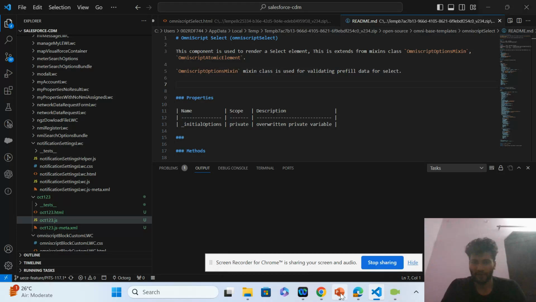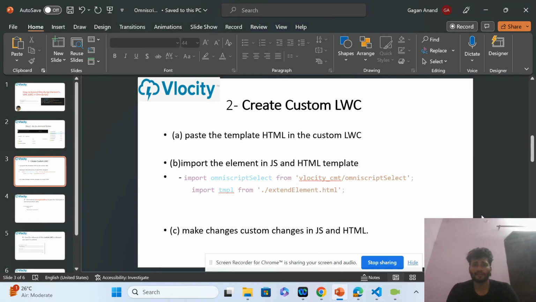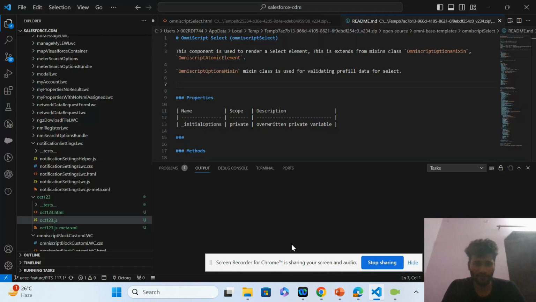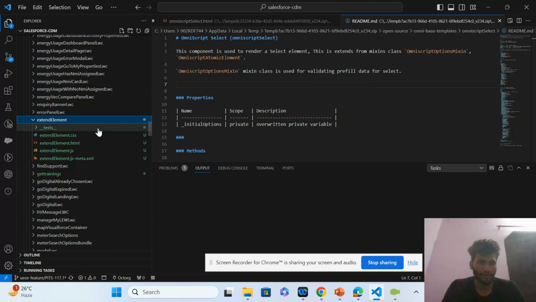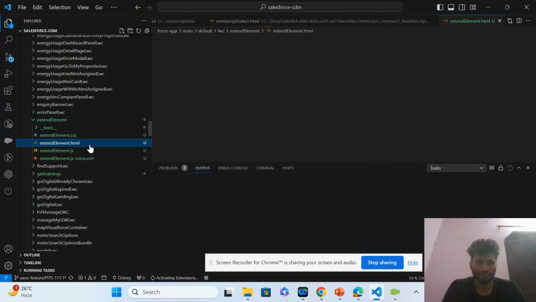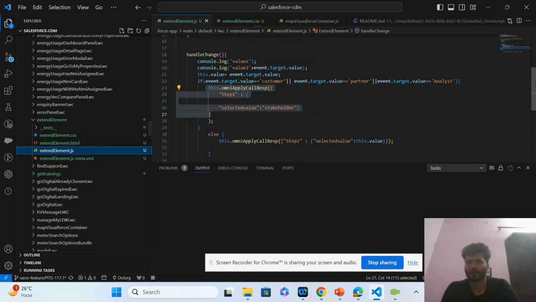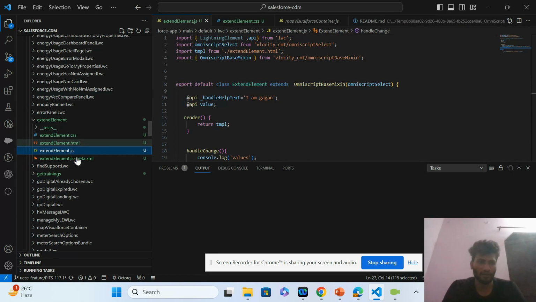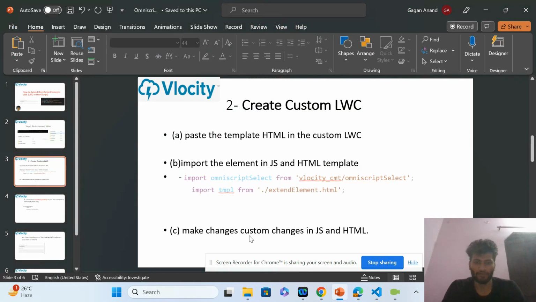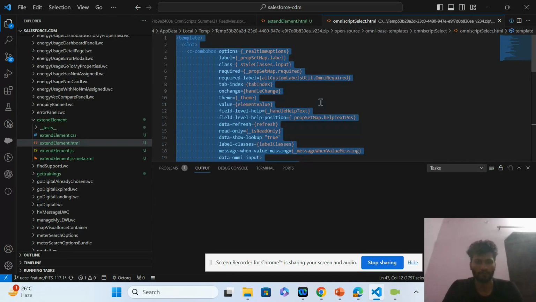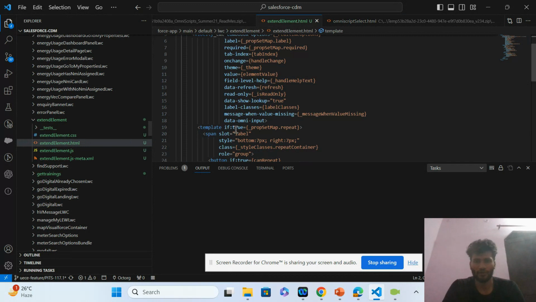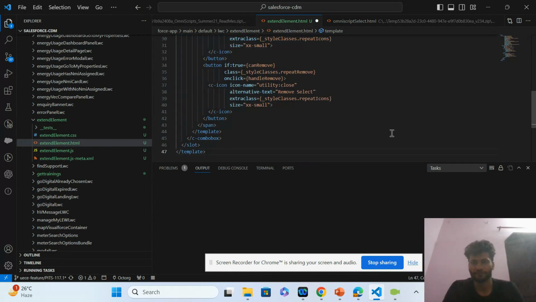So back to my slide. The second step is you have to create your custom LWC, whatever name you are giving. I have already created one LWC, with HTML and JS. You just have to create a custom LWC, and whatever HTML is coming from this folder, you just copy and paste into your LWC, like Control A, Control V.